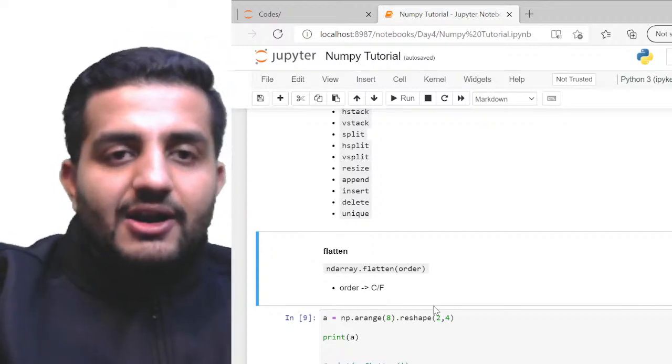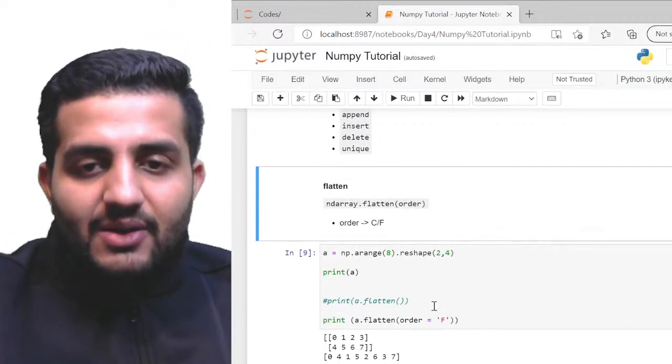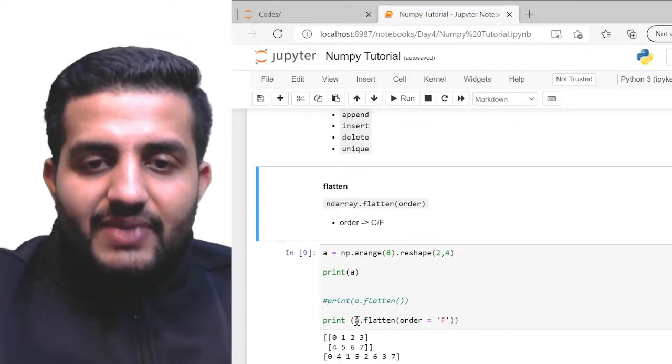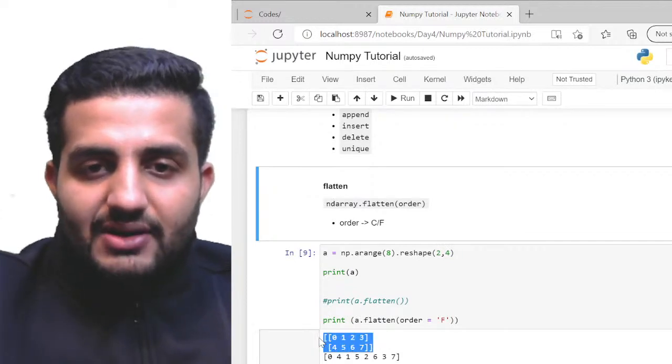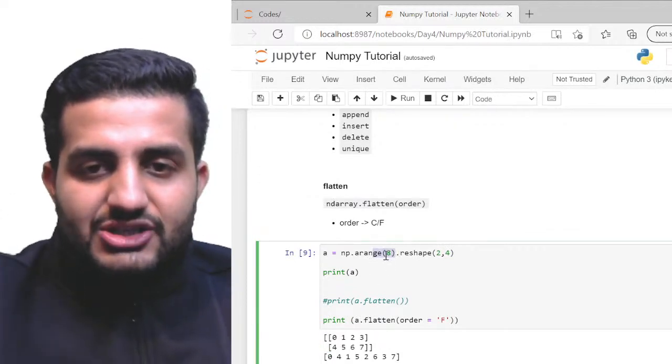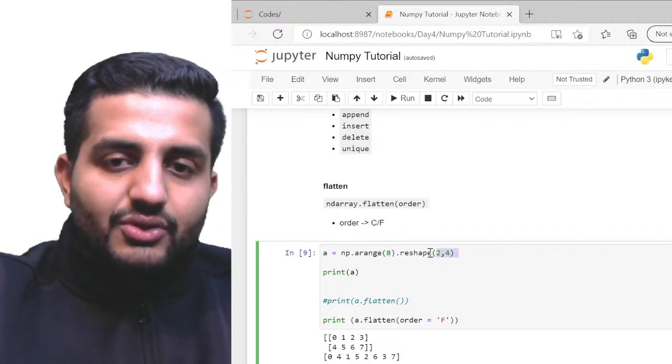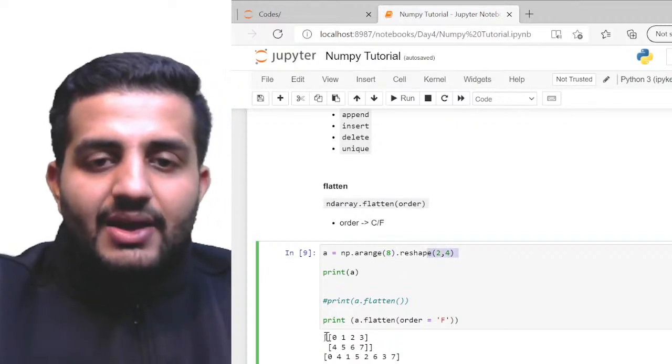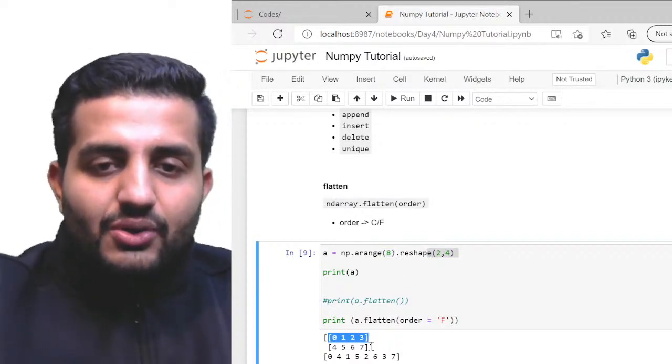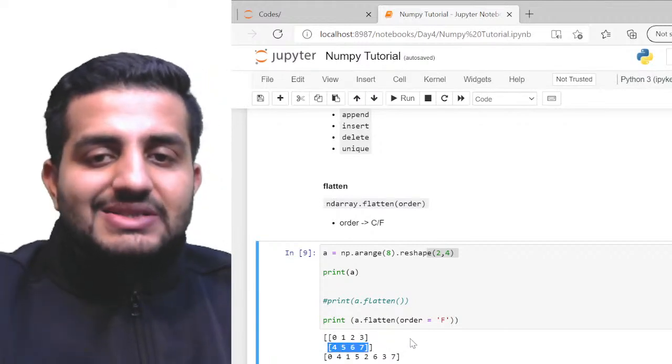So I have the flattening available here likewise. So here, suppose this is how my data looks like. I've created it through an arange function of 8, reshaping it to 2 cross 4, so 2-dimension data. So 0, 1, 2, 3 is my first row, and then 4, 5, 6 are in the second row.